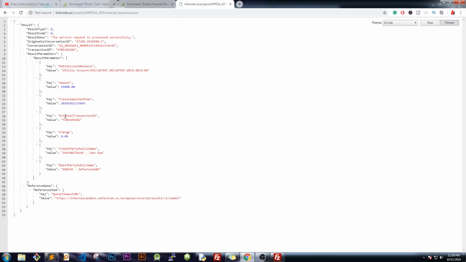Time it was completed, the original transaction ID, which is this one. Charge, it's actually free to reverse. The person who had paid, that is the number, and the party or our short code was this one. So this transaction has actually been successfully processed.